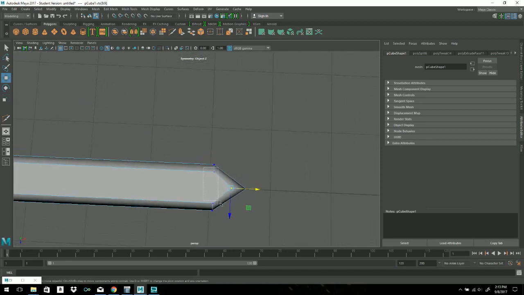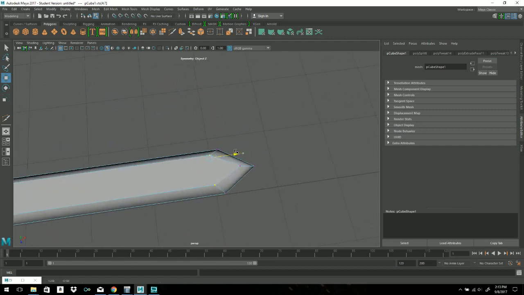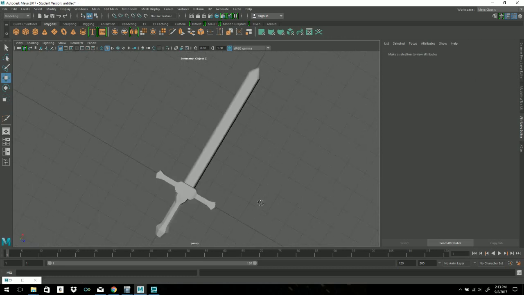I'm actually going to take these as well. Hope it didn't select anything I didn't want it to. And there we go. You've got yourself a sword. Kinda cool, huh?